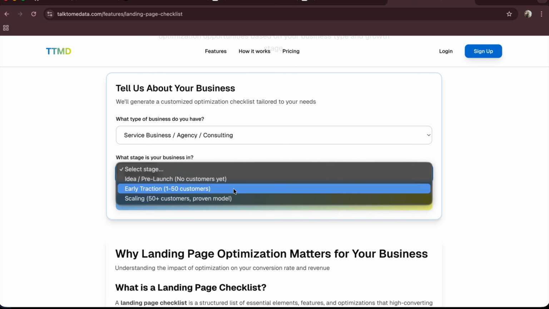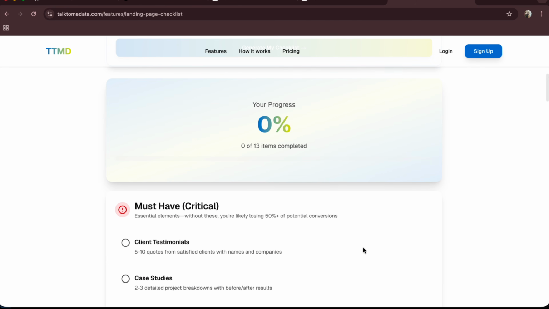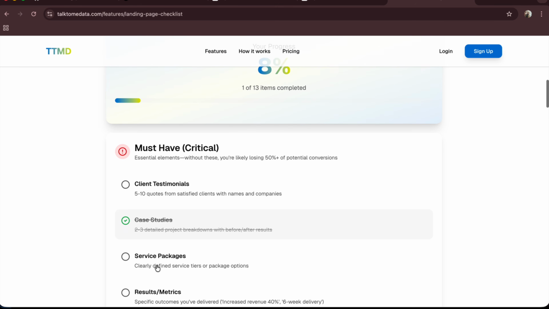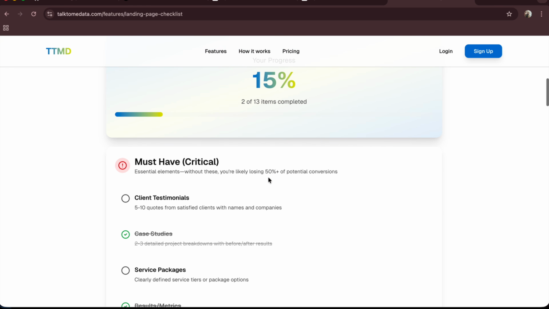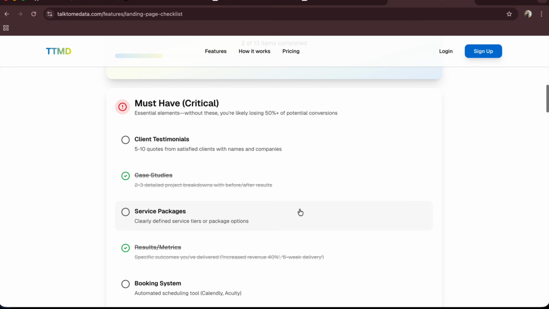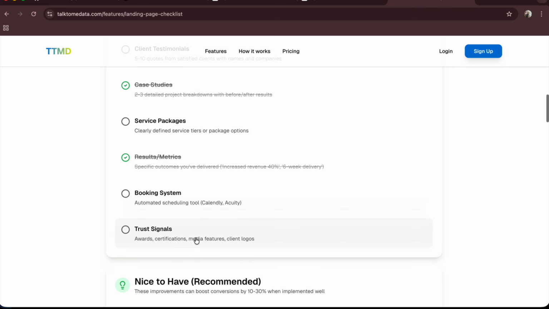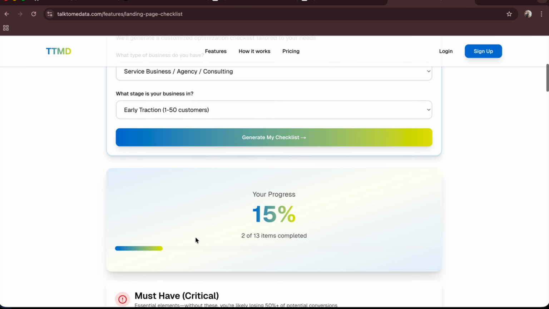So I'm emulating here Alba's website, and then I'm going to click generate my checklist. And this will essentially tell me what are the elements that I should make sure I have on my website so that I convert as much as possible. And you can see here, it's a bit of an interactive checklist. There's a few things that I have in this landing page. There's a lot of things that I know I don't have, but it's good to be able to see it and to understand what I'm missing so that I can improve the website and progress from there.